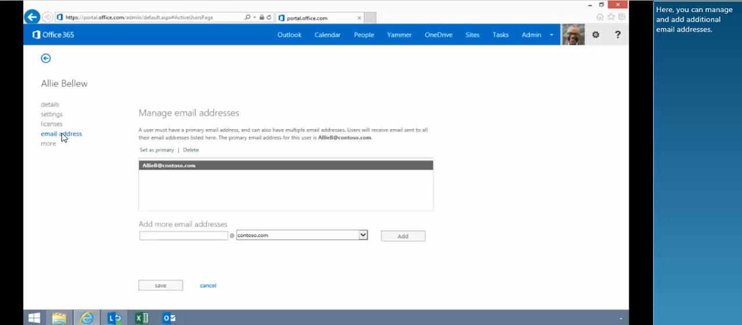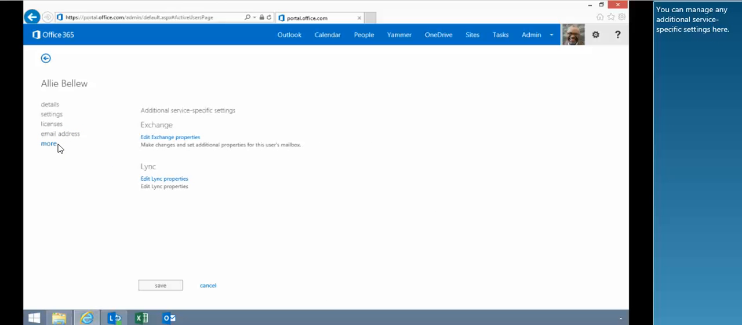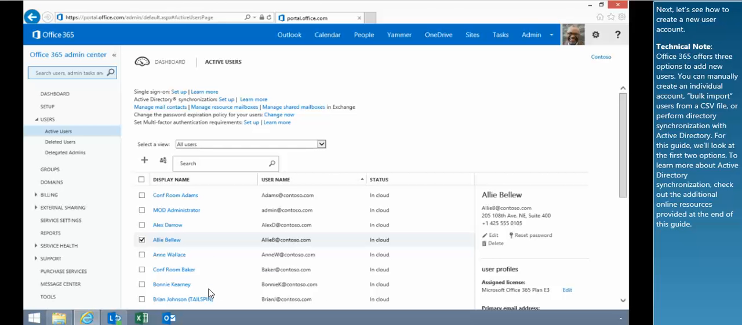Here, you can manage and add additional email addresses. You can manage any additional service-specific settings here. Next, let's see how to create a new user account.